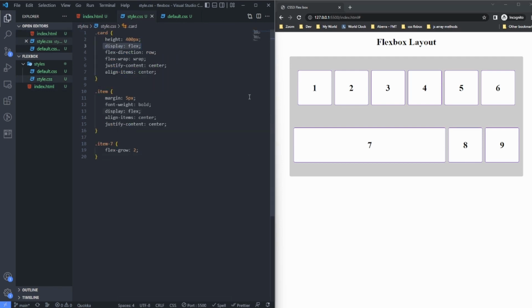Here I am making the parent element a flex container. This is just setting a fixed height for the element. I'm setting the flex direction to row, which is just the default flex direction, meaning the main axis is from left to right and the cross axis is from top to bottom.